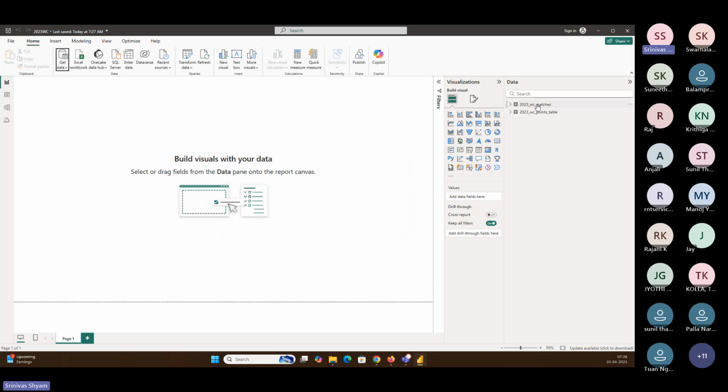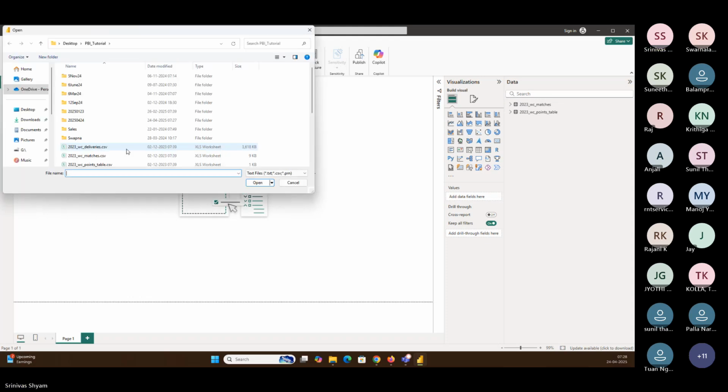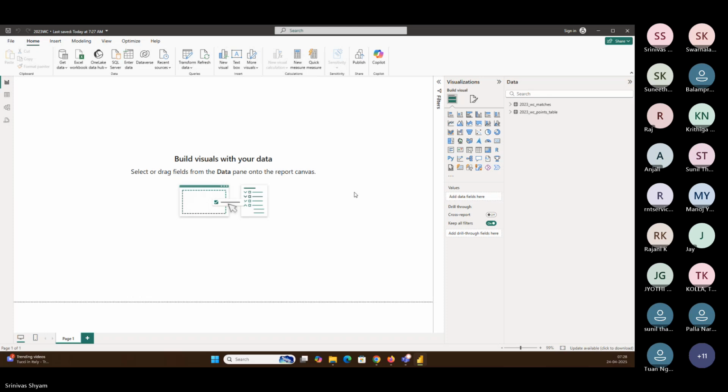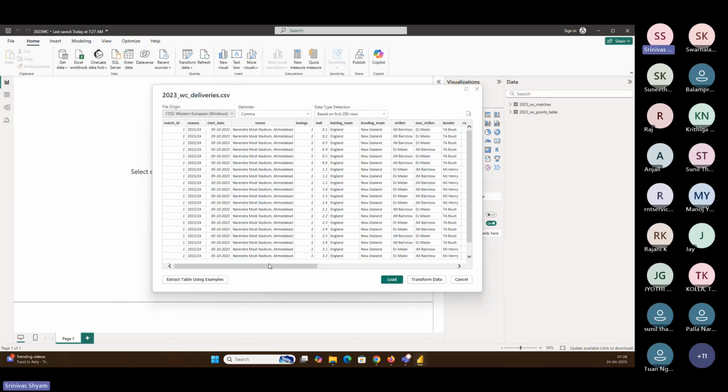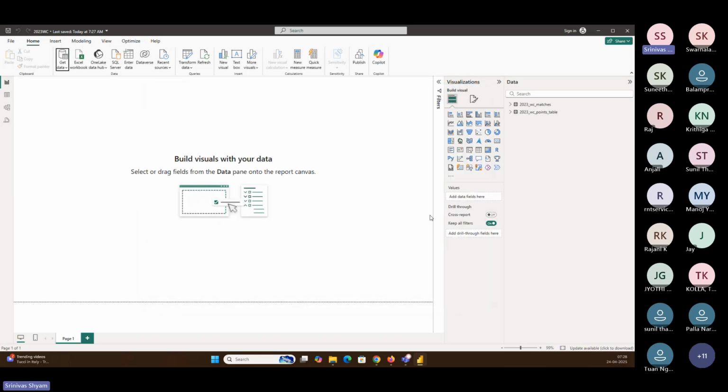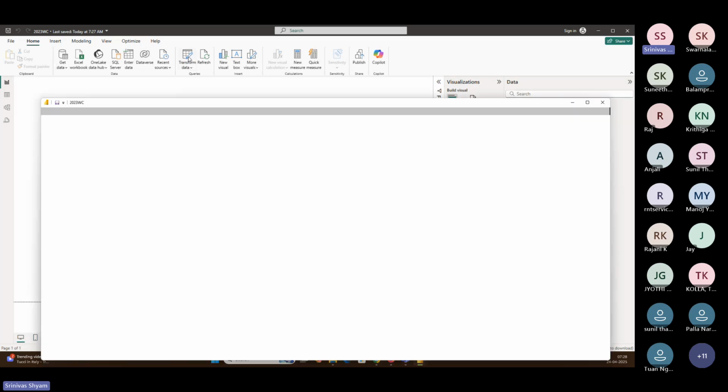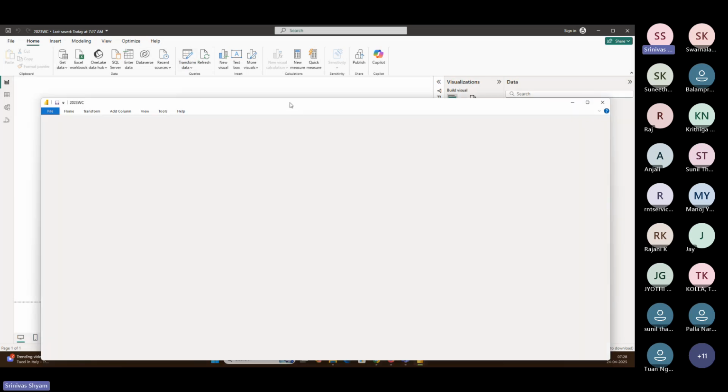Okay, one more file will start to show here. All right, third one: Get Data, CSV, Deliveries table, Open. Okay, so yes, this is the file that I'm expecting. Instead of clicking Load, I can click on Transform Data. Once I click on Transform Data, this Power Query Editor will open.